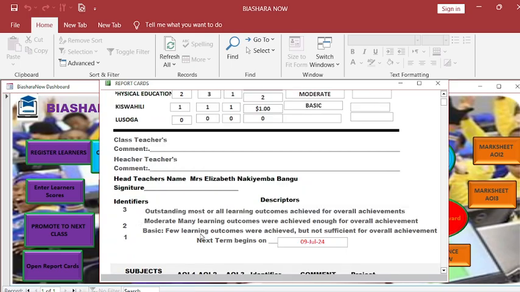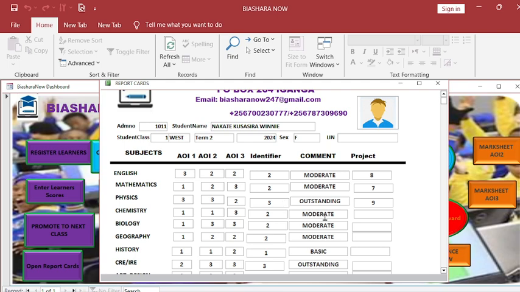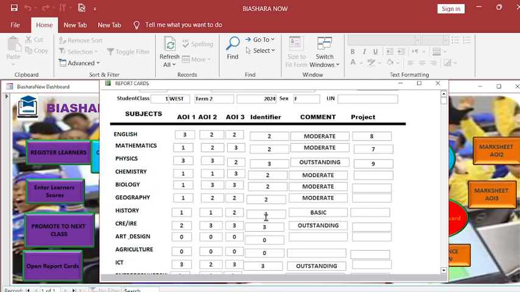I see outstanding, most all learning outcomes achieved, for overall achievement. For someone who got 3, that one, and when you see 2, you see moderate. These comments will come automatically. You are only required to put in the information when you are entering the scores for the learners. Fine. You can close this one.